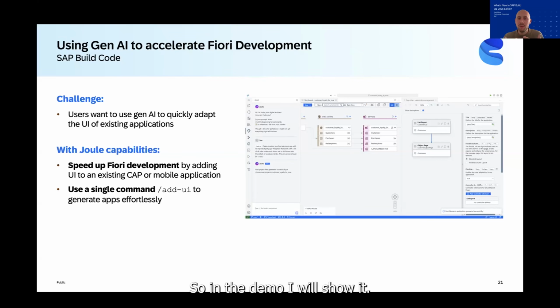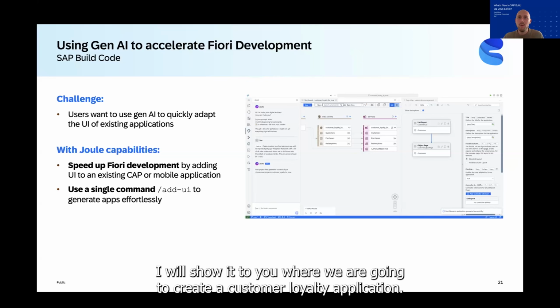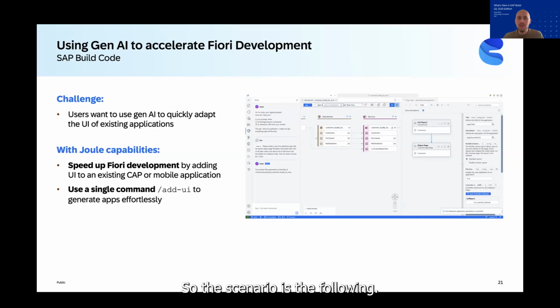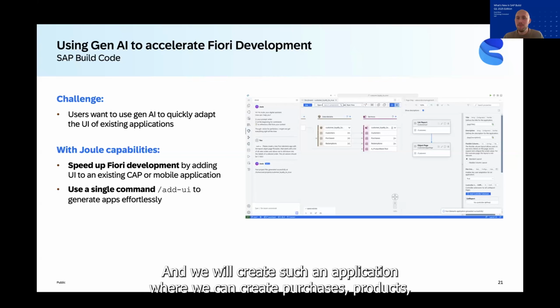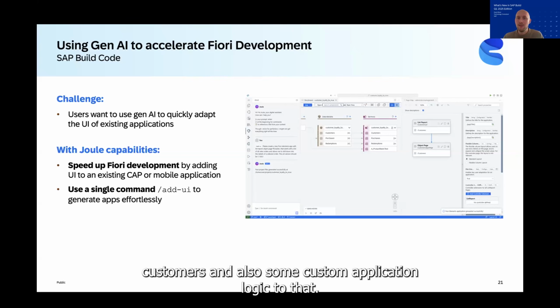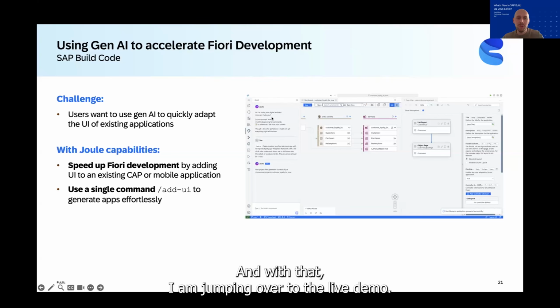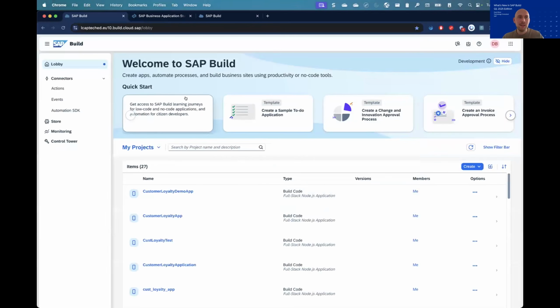So in the demo, I will show to you, we are going to create a customer loyalty application. So the scenario is the following. Customers can make purchases on specific products. And based on their purchase value, they also can get bonus points or reward points. And we will create such an application where we can create purchases, products, customers, and also some custom application logic to that. And with that, I'm jumping over to the live demo.